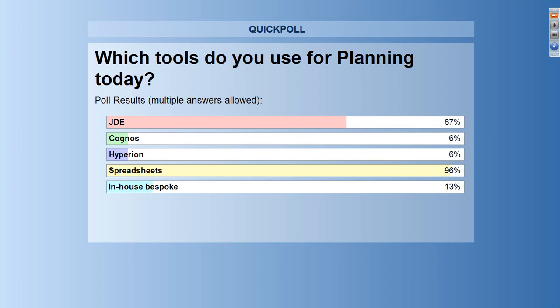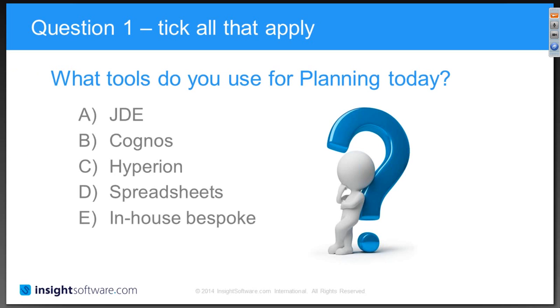So what we can see, Excel and spreadsheets are the clear winner. 96% of people are using spreadsheets. In many ways I'm surprised that's not 100%, but very high. A lot of people are trying to keep their budgets and plans in JD Edwards. That's good. We believe that data should be kept in JD Edwards wherever possible. A little bit of Cognos and Hyperion out there, and quite a bit of in-house systems as well. If you look at that, we've got as many in-house systems as Cognos and Hyperion added together. So thank you very much for that. There will be a couple more polls throughout this webinar, but that's useful information to have.